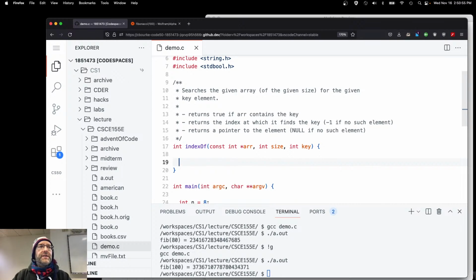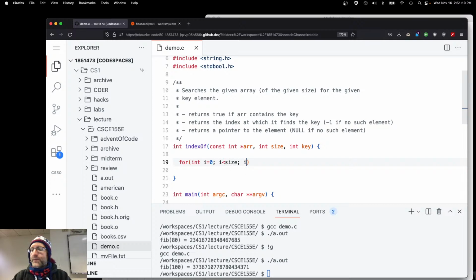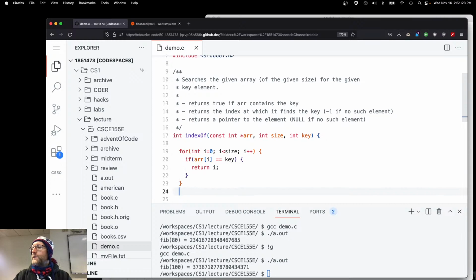Suggestions on how to go about doing this? If you remember your code, it should be pretty straightforward here. If you want to iterate over the elements in the array and look for a particular element, what do you do? An idiomatic for loop. For int i equals 0, i is less than size, i plus plus. If the thing stored at index i is equal to the key that you're searching for, then return the index at which you found it, i. Otherwise, if you get through everything and you don't find what you're looking for, return negative 1 as we just identified.